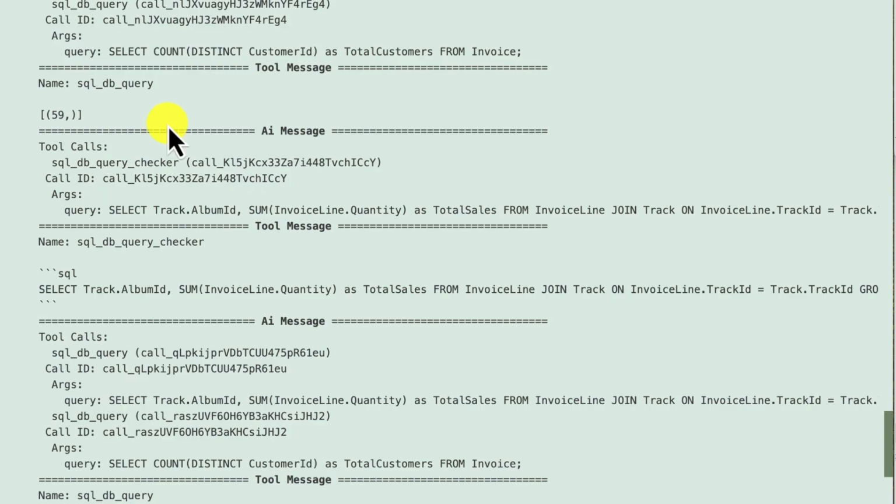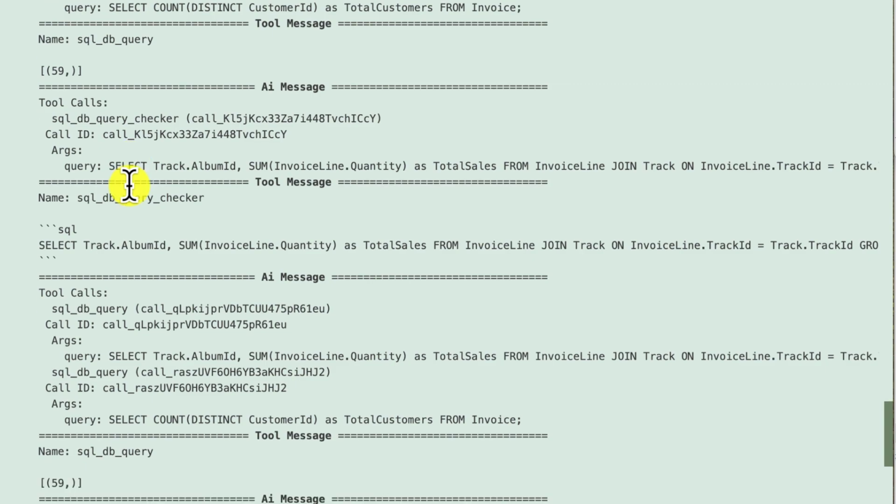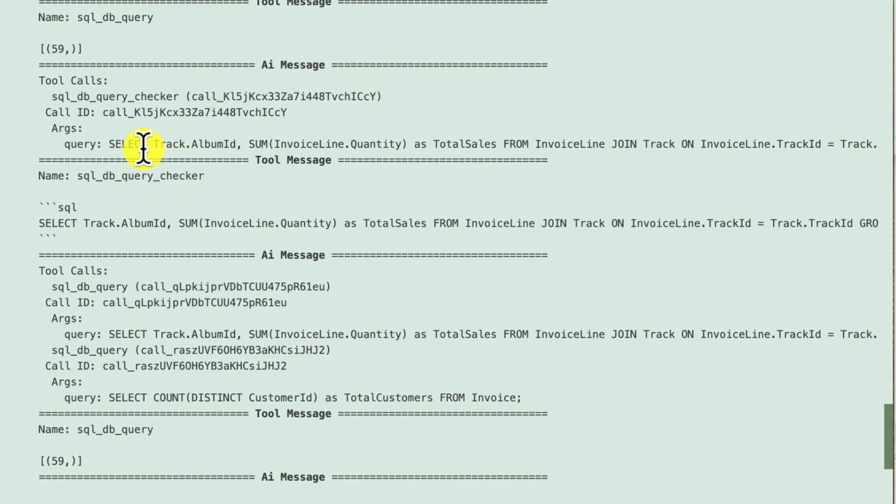And then in here it's doing a count distinct of customers from invoice. So this is retrieving the total amount of customers, 59. That is needed for the final calculation. Then it's doing a select track album sum invoice quantity as total sales from invoice line.